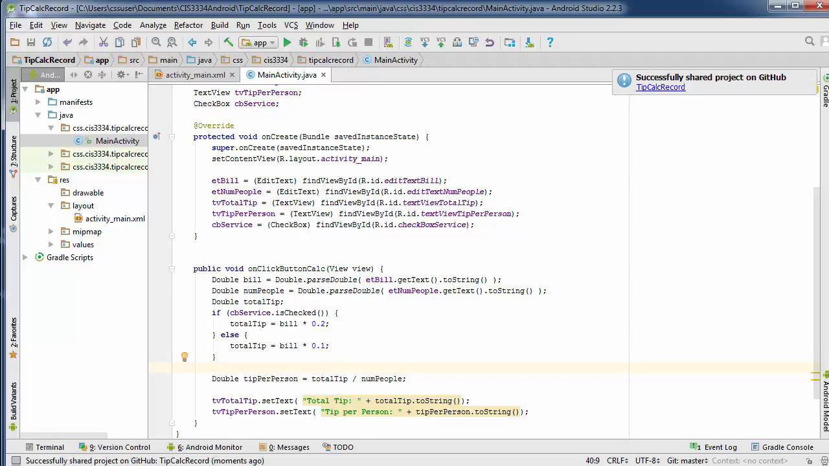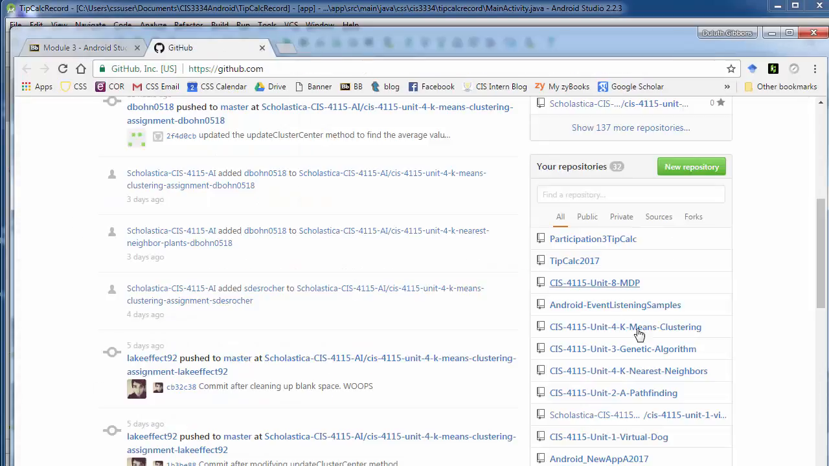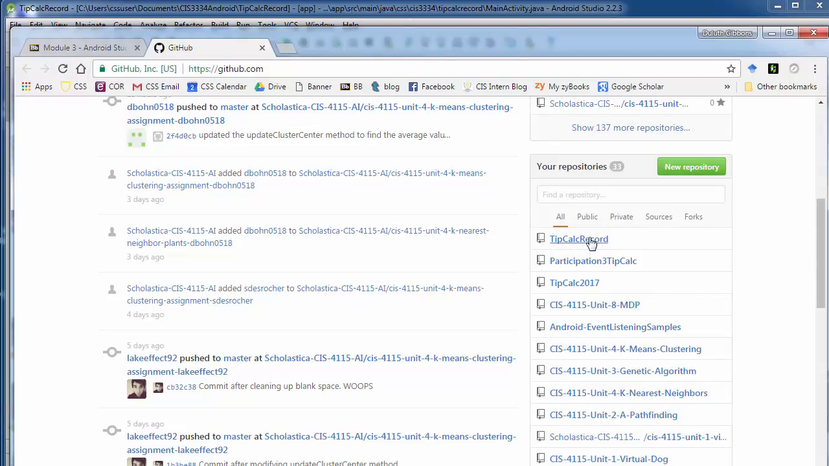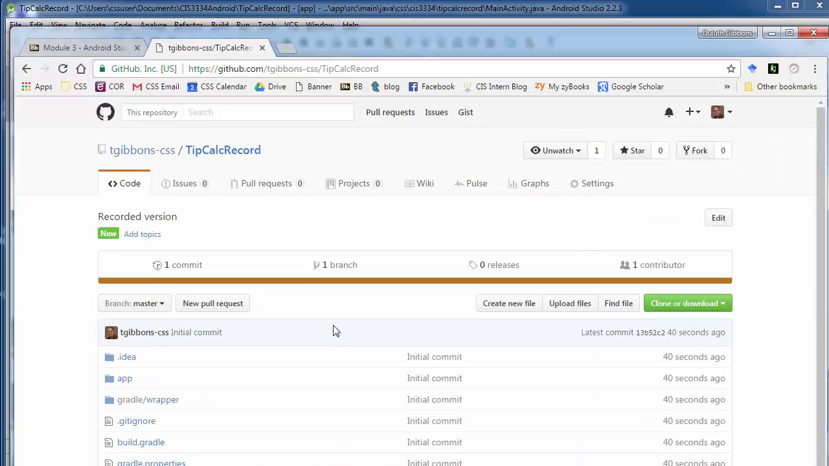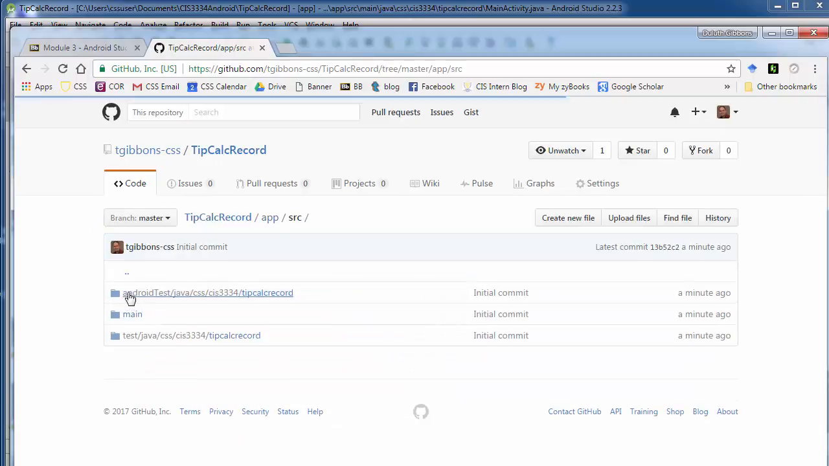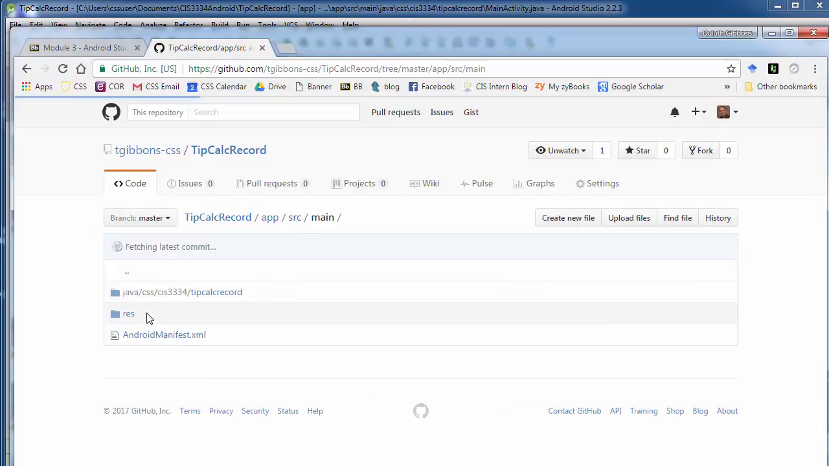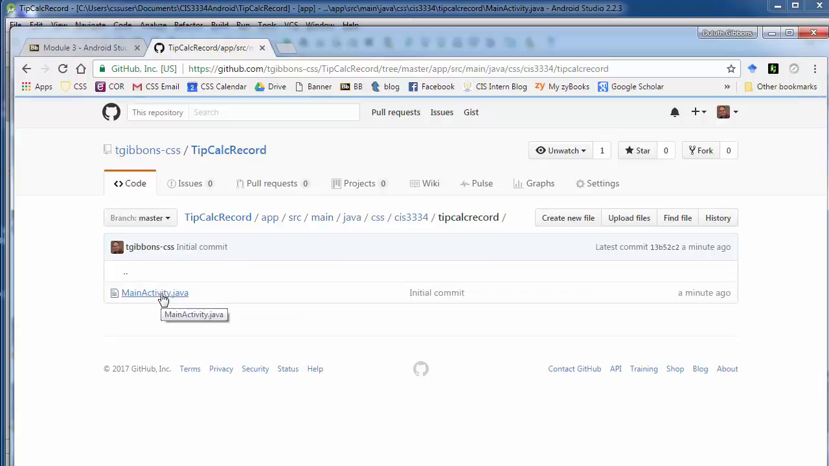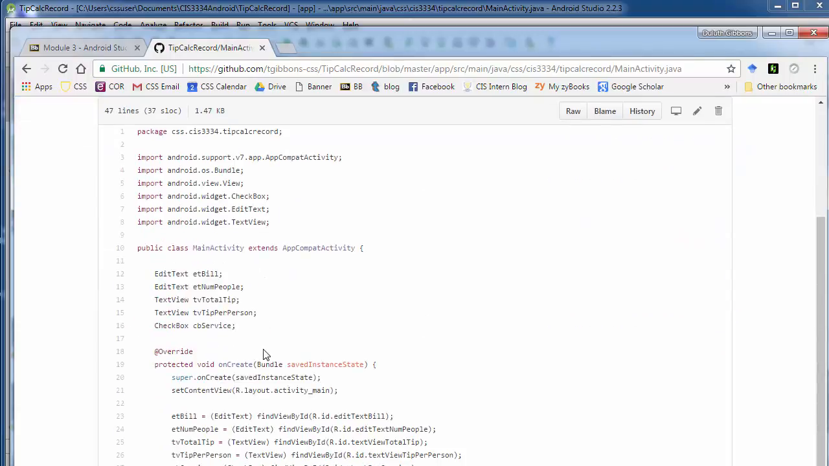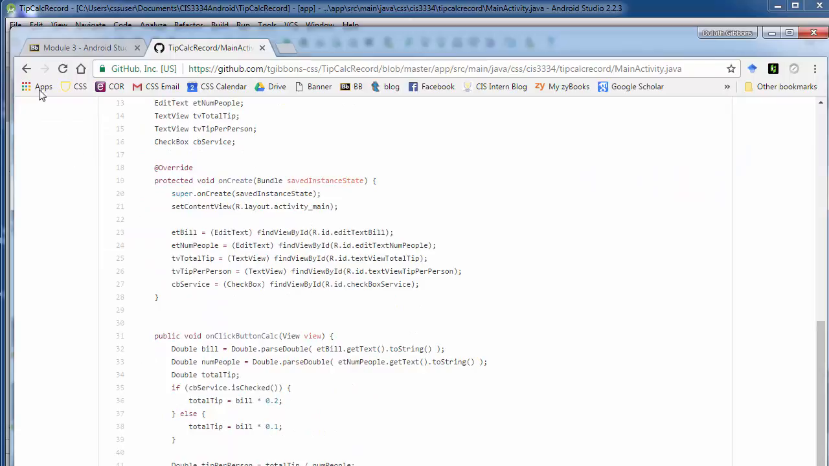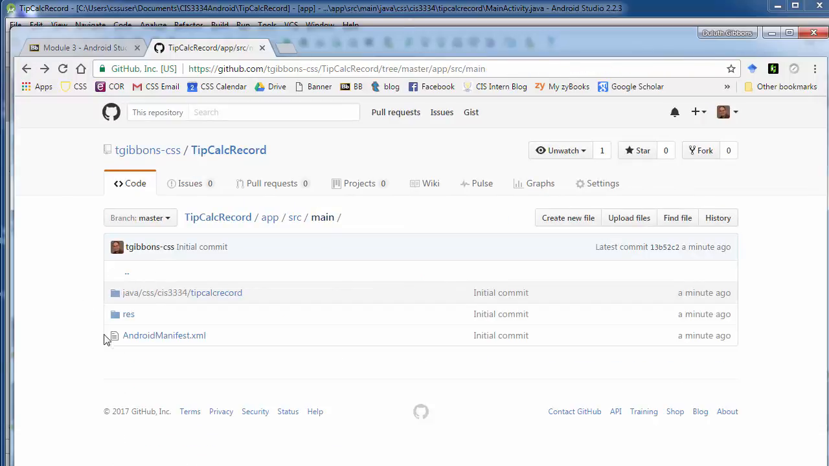Now if we go back to GitHub, and I refresh this page, here's my tip calculator recorded version that's available here, and here's all my code. If I go into app, in the app folder, inside source, not the test, inside main, here I should be able to look at main activity, and here's all my code. I can see that all there. I can also look at my layout, which will be in resources layout, so all that code will be there.